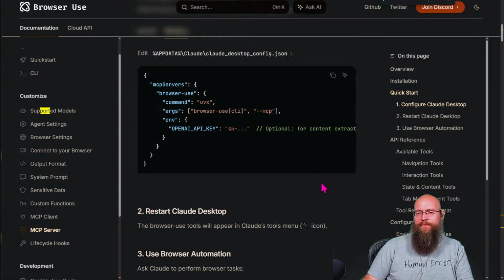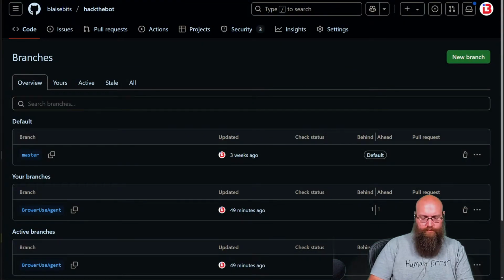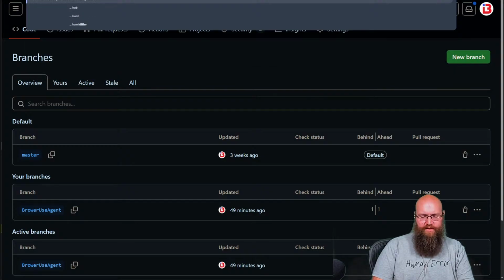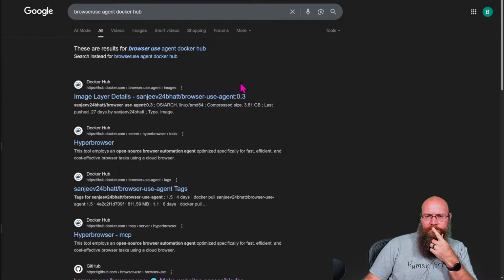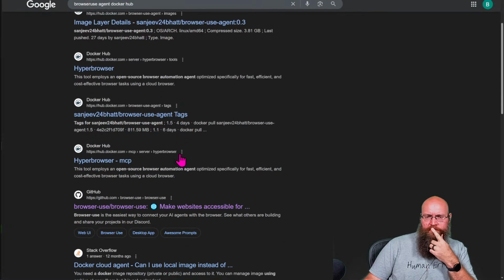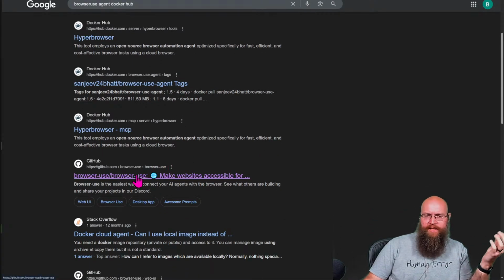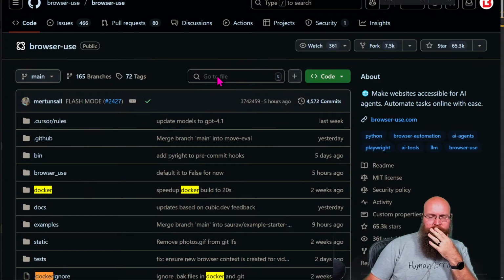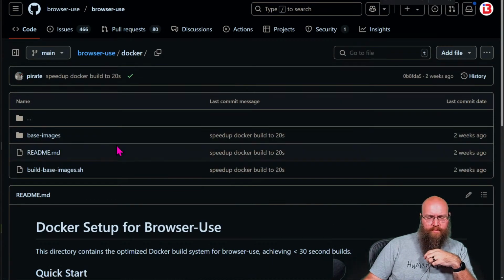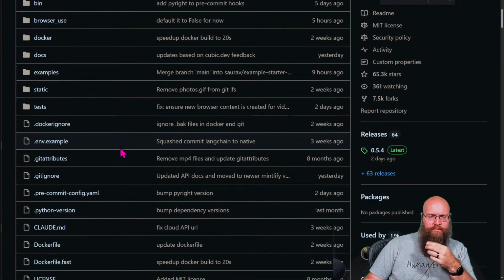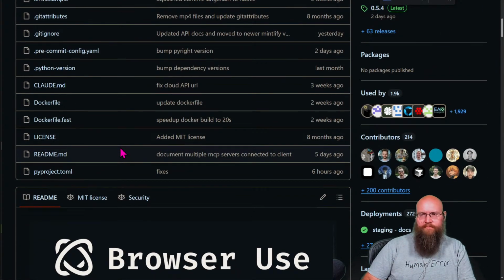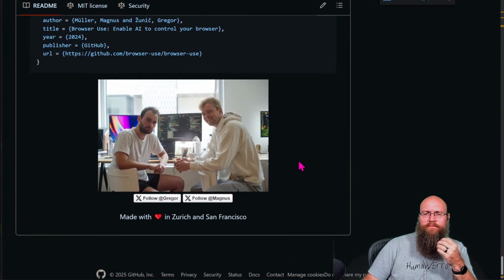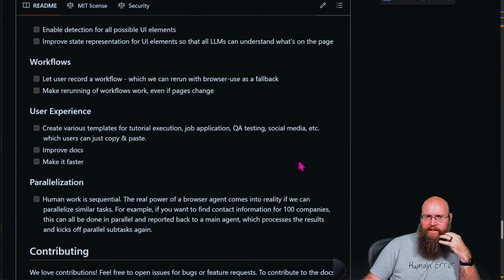So really, all we've got to do is just run this with MCP. Let me go see if, let's see, browser use agent, see if it's up on Docker Hub. Doesn't look like it. They have it up on GitHub, but I don't think they've got the Docker container. You see something here. That's for building the base image. So we might actually need to download it and build the Docker container.